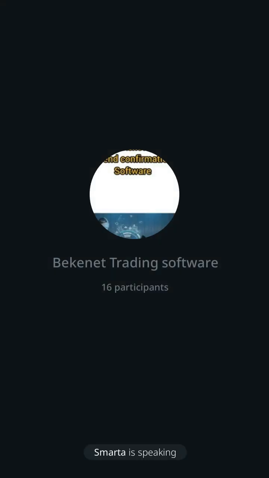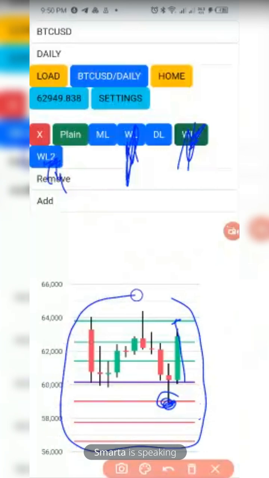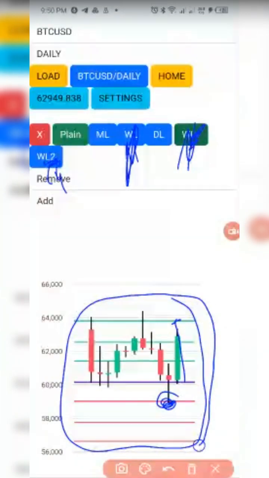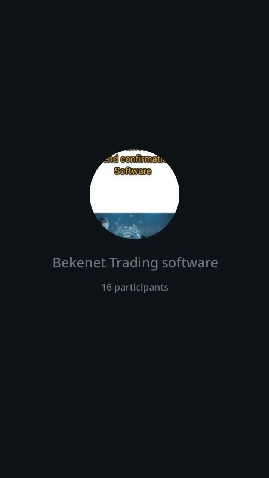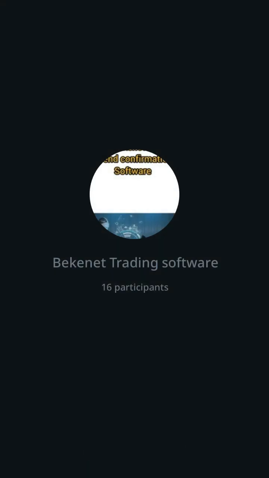If you're a pro trader, you already understand resistance and support. This will go along with it. Trust me, it's going to help you. That's why I always preach in the group: learn resistance and support. Learn to identify the overall direction of the market.